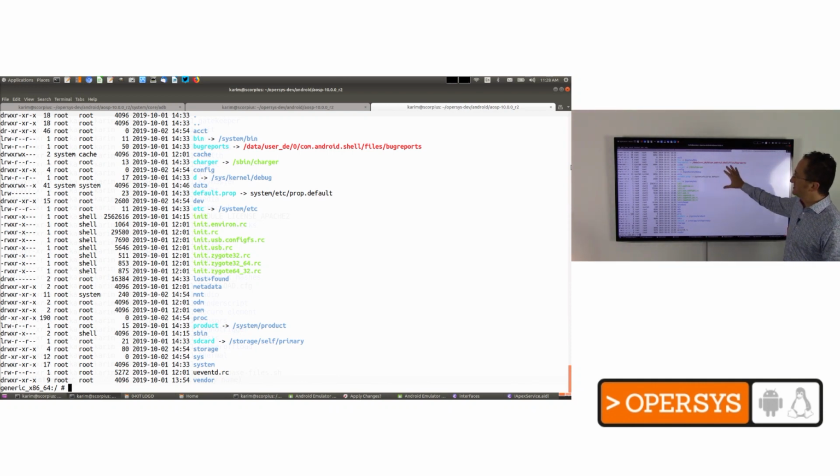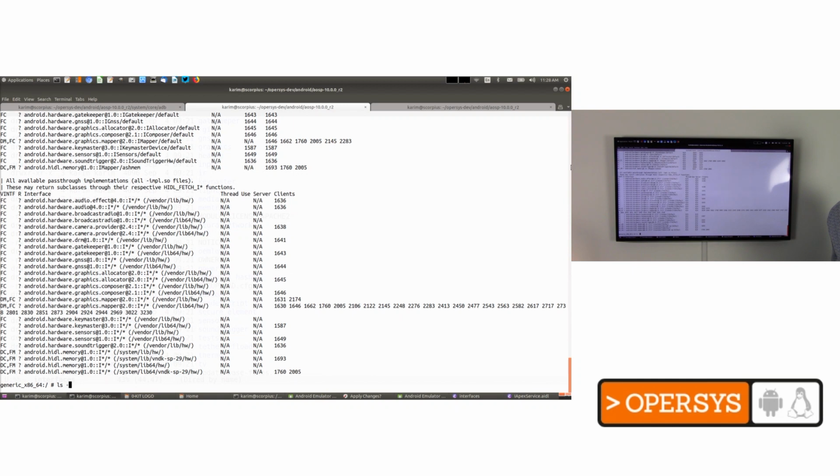some color coding. This is 9, okay? So this is version 9, what we have for the emulator. And if I do the same thing here for 10, ls -al --color.